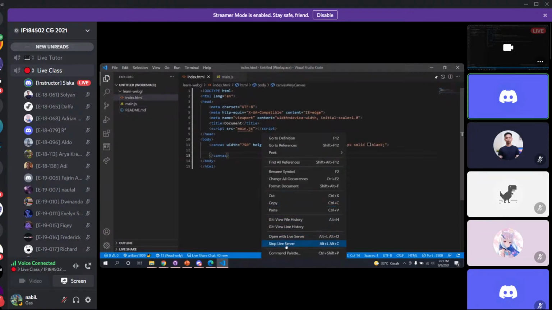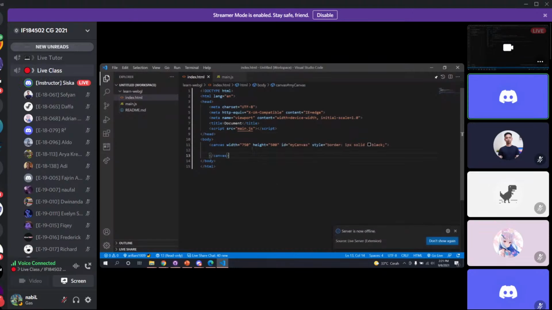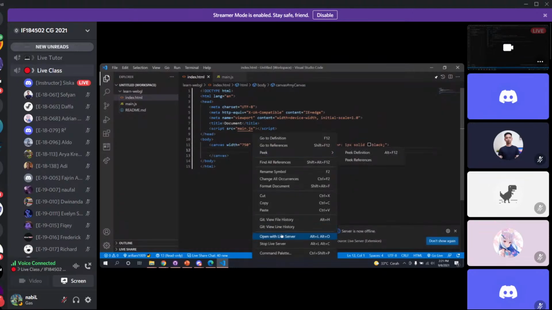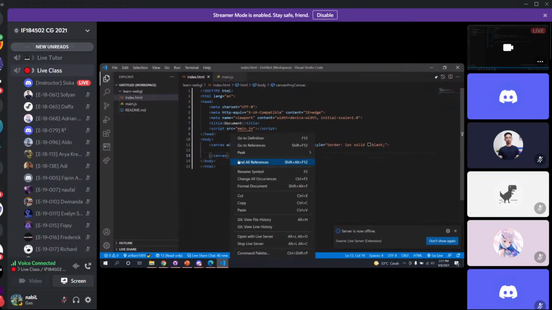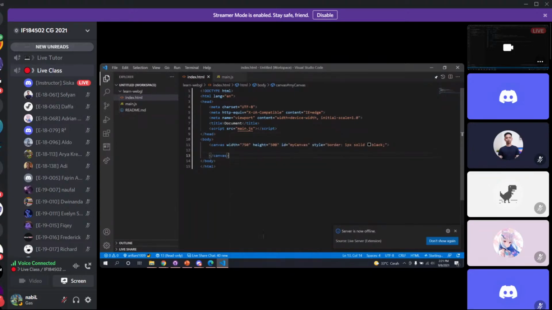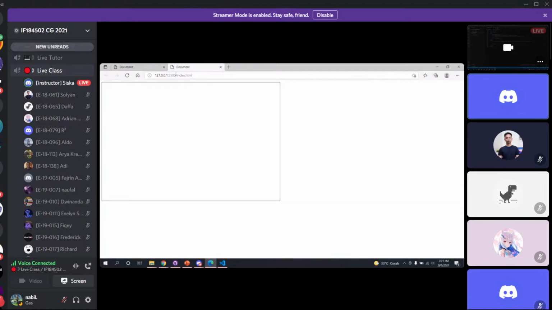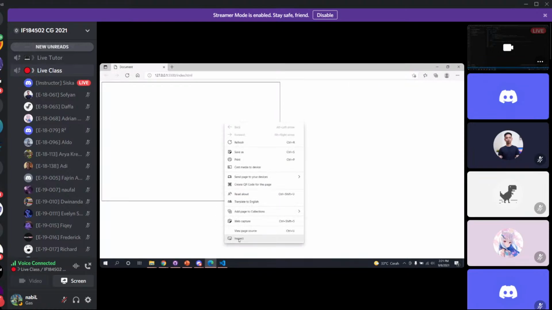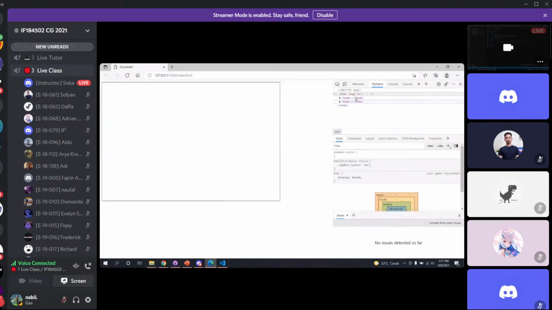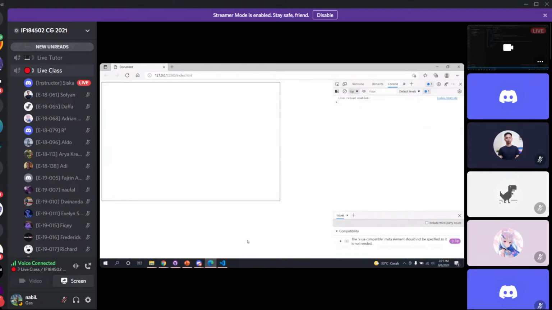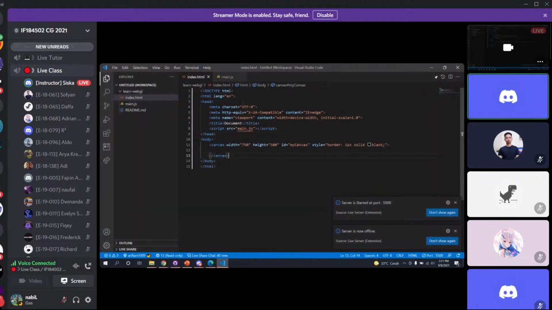So I need to stop the live server and then rerun again. No, that's not the problem. The live server will sync our progress in the code. So the solution is putting the onload inside the body tag. Okay, I forgot about that.